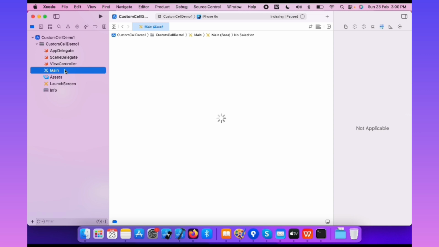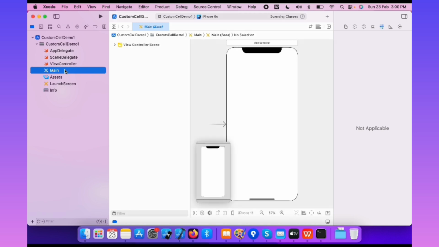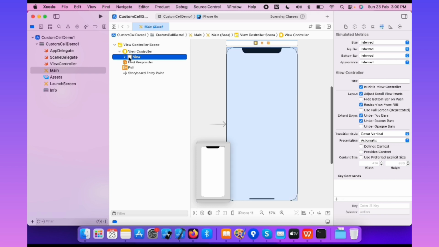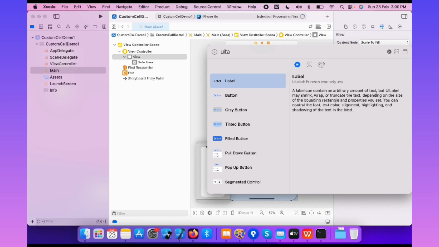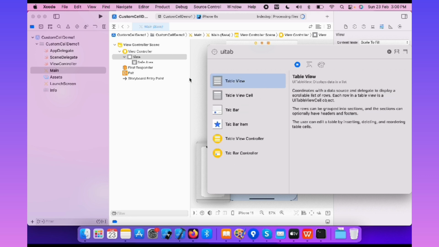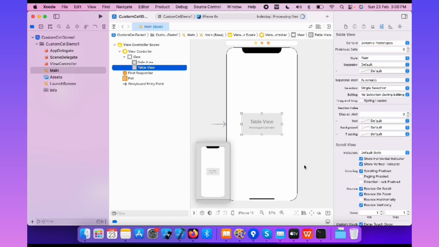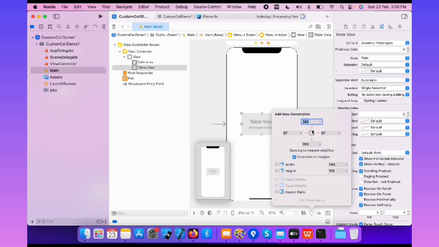Next, we will select the main.storyboard. Inside main.storyboard, we will add our table view. See, we have a plus button over here. First of all, we will select the view controller. Inside the view controller, we will select the view and click the plus button. We will write UI table view in the search bar and drag and drop our table view on the view. Now applying the constraints, I have kept the table view with a 0 margin from left, right, top and bottom. You can do as you wish.